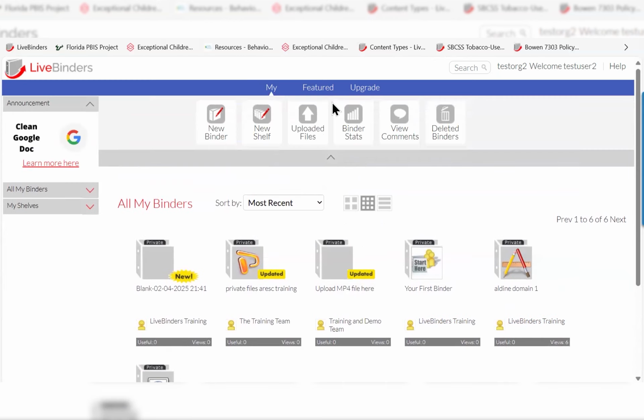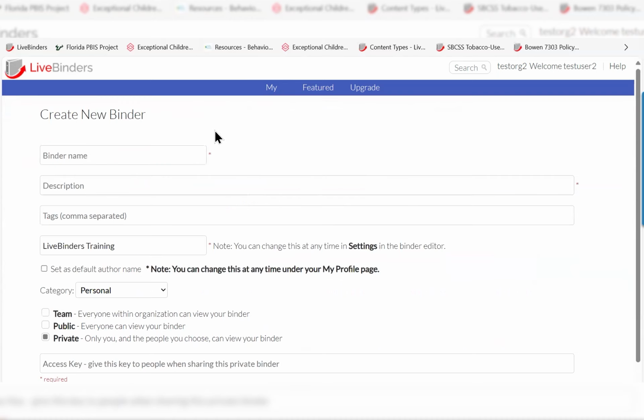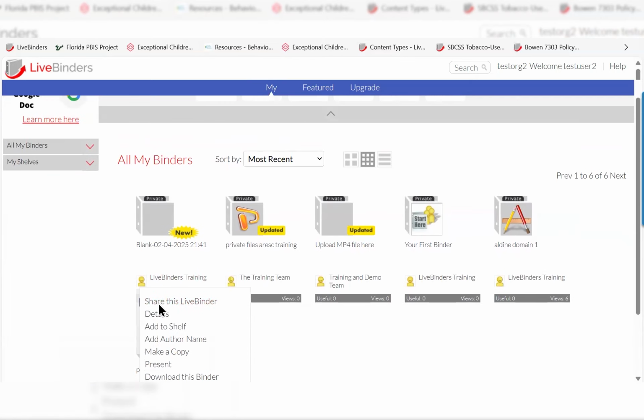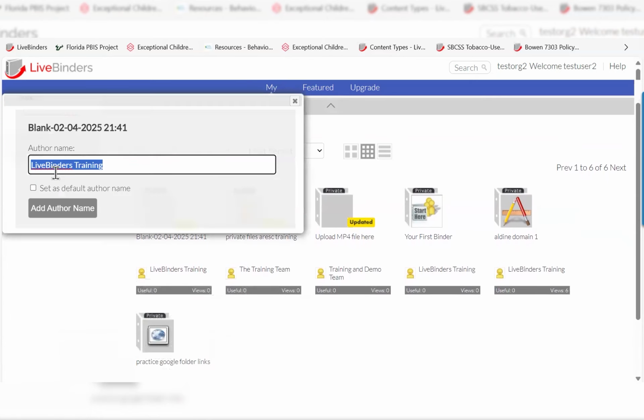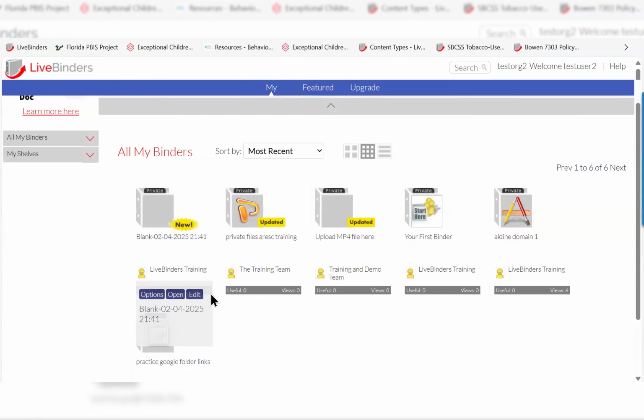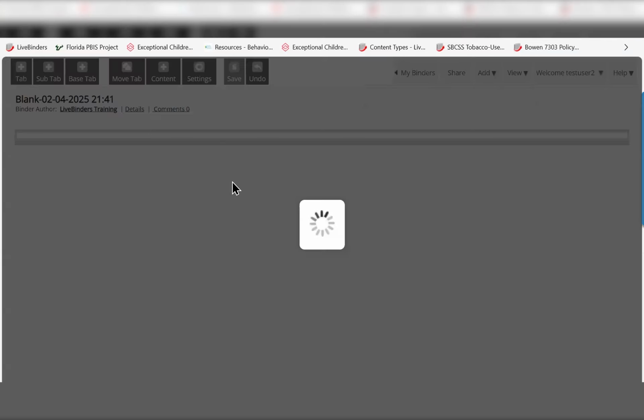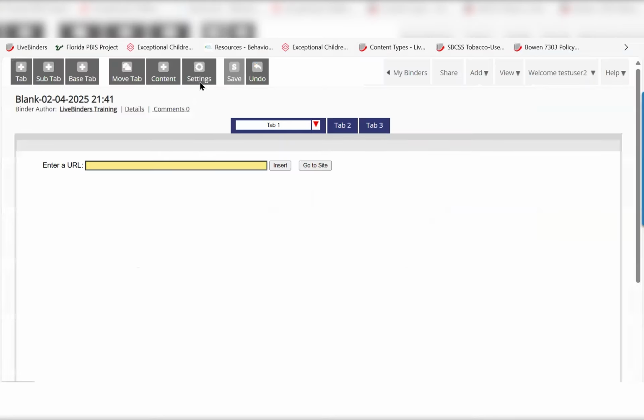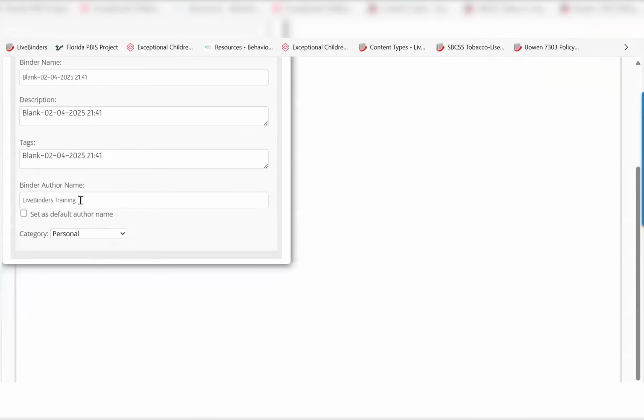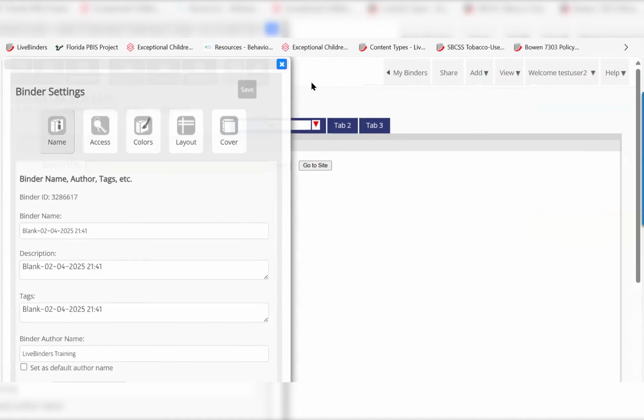Okay, so as a summary here, there are 3 places that you can add your author name and also set it as a default author name. So new binder, you can do that here. And if you want to make that your default author name, you can do that here. You can do that from the My Binder shelf by going to Add Author Name. And you can change your author name here and set it as the new default author name as well. And then again, per usual, you could go into the binder editor. And while you're in there, you can go to Settings, go down here, and fix your binder author name, but you can also set it as your new default author name. So there are many places that you can make those changes.